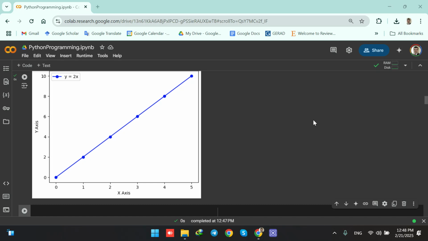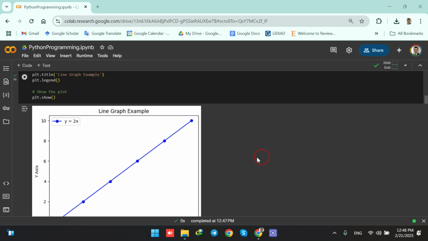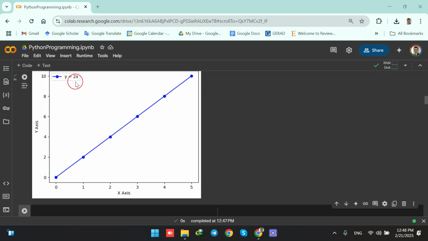Hi, welcome back. In today's video, we would like to have a coding exercise with line plots. So you see that there is a function y equals 2 multiplied by x, and we would like to draw this. So this is my x-axis, this is my y-axis here.